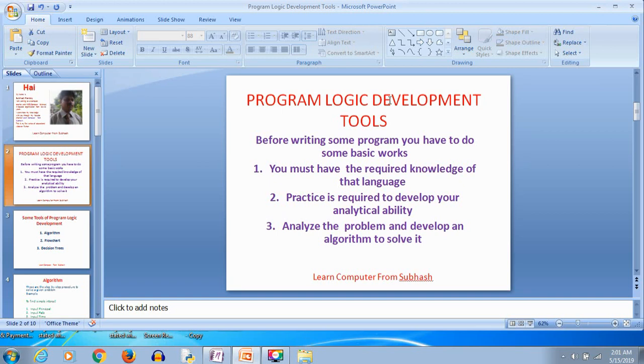Next thing is required that before writing any program, we have to analyze the problem and develop an algorithm to solve it. So we have to know what the problem is, what the requirements are, and how to solve it.